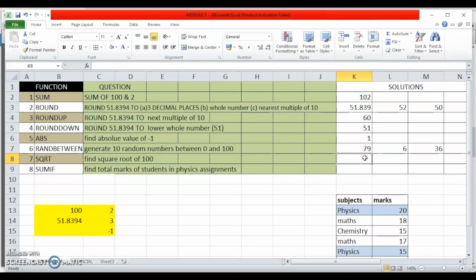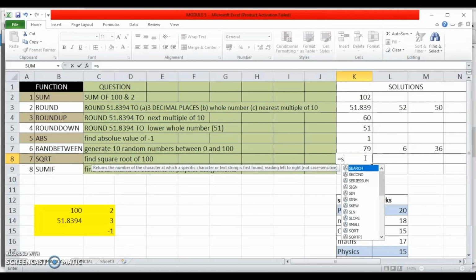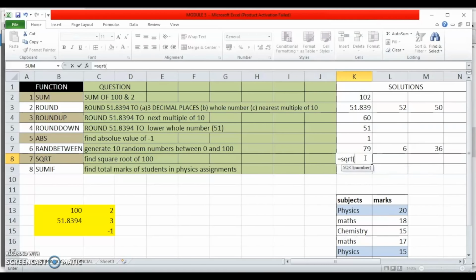Next function that I have is SQRT. SQRT function is used to find the square root of a number. So suppose I want to find the square root of 100, I will simply use SQRT. It takes the number as the argument and gives me 10.